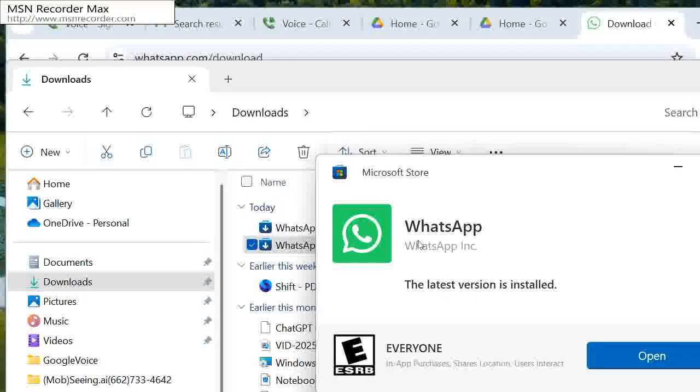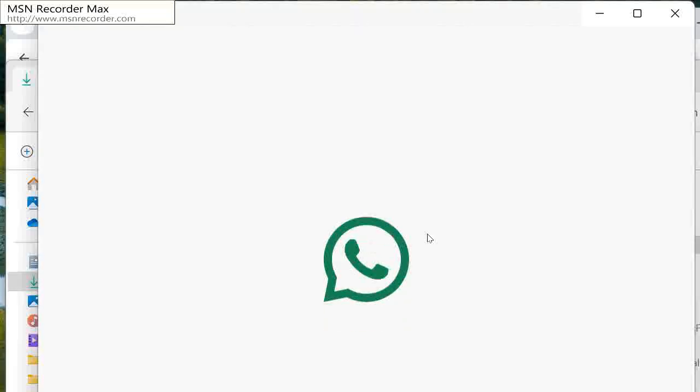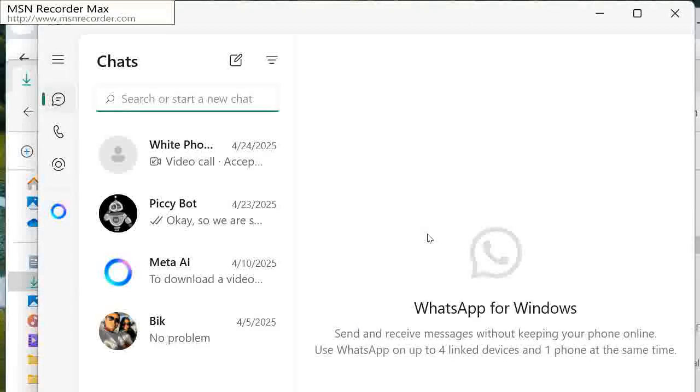Let me click on the latest version. It says the latest version is installed. Okay, so now we have to open it. Let's see if I can open it and follow it, which it does. Okay, so now it installed. It has it there, and you have PickyBot. You had it already. You understand?